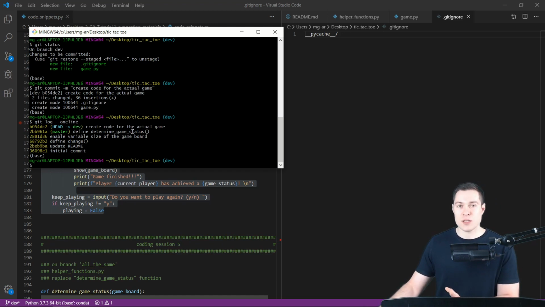So now let's say that we are satisfied with the code and that we think it is working, and it's stable. So therefore we decide that we want to update our master branch to also include that code. So we want to merge in the development branch into master. So therefore let's first check out master.